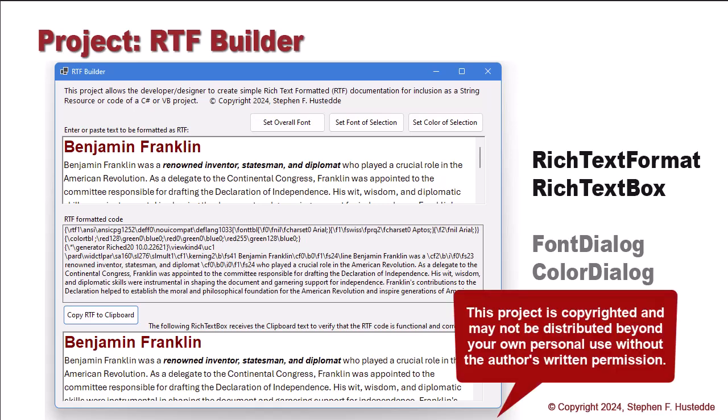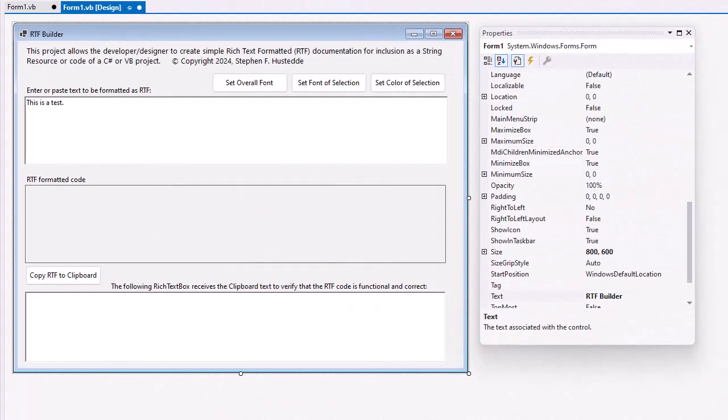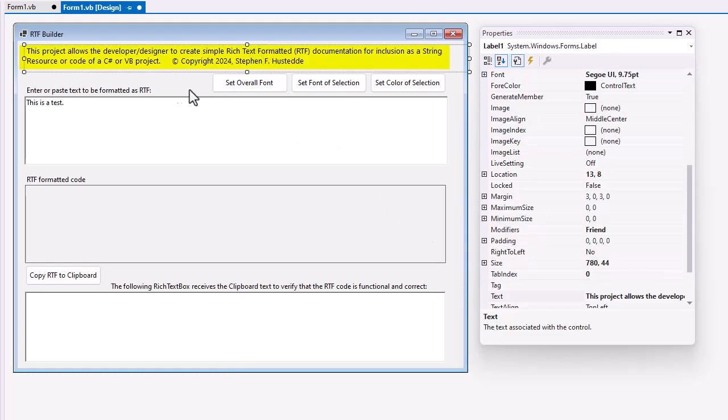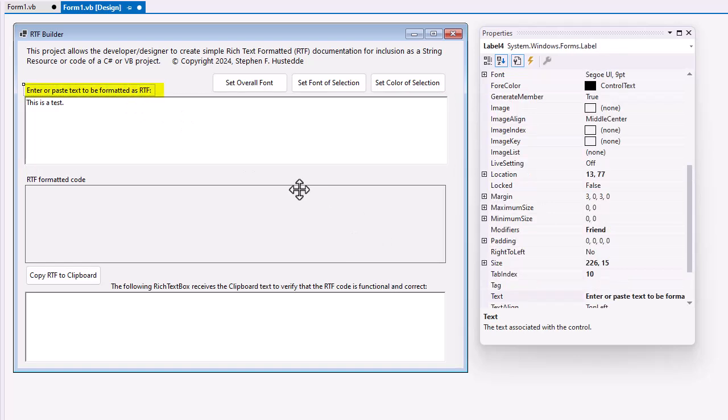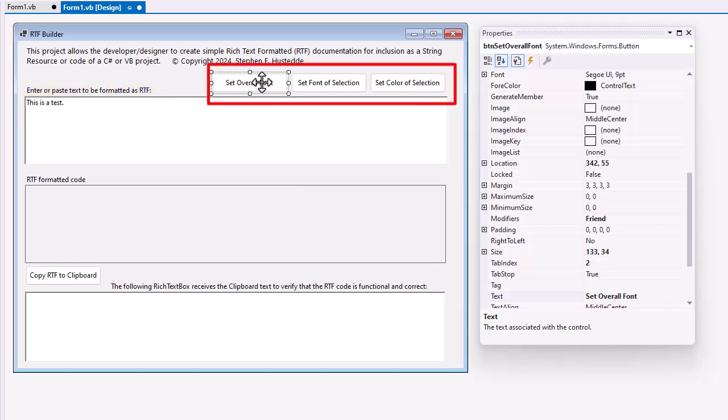I want to demonstrate how I built this, and you of course are welcome to create this for your own personal use. My interface for the RTF Builder is a form that's 800 by 600. It contains a label of instructions at the top as well as a copyright notice. And I have a rich text box named RTB input. Remember, this is a rich text box, not a text box. A label above that that's unnamed. This is enter or paste text to be formatted as RTF. And 3 buttons: BTN set overall font, BTN set font selection, and BTN set color selection.